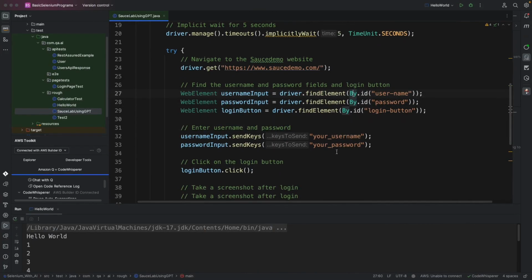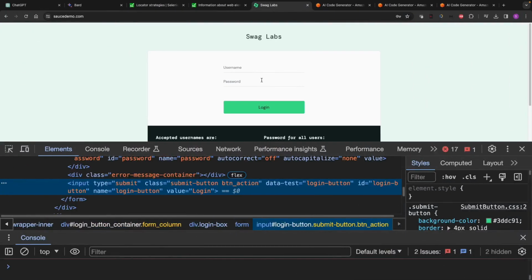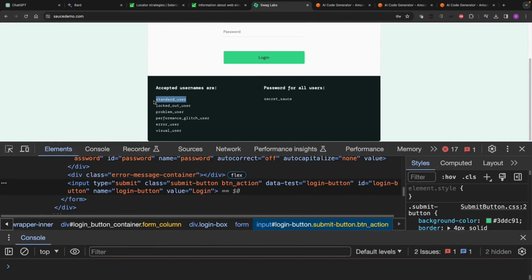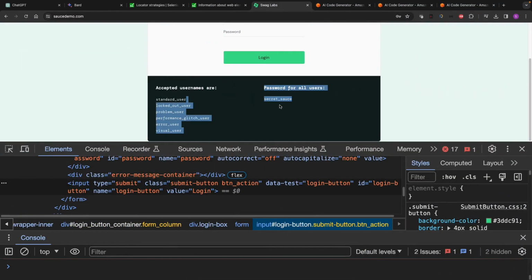That's absolutely fine. Then it is saying to enter the username and password. Let me find out the username. This is my username, standard user. I can put it here, and this is my password.